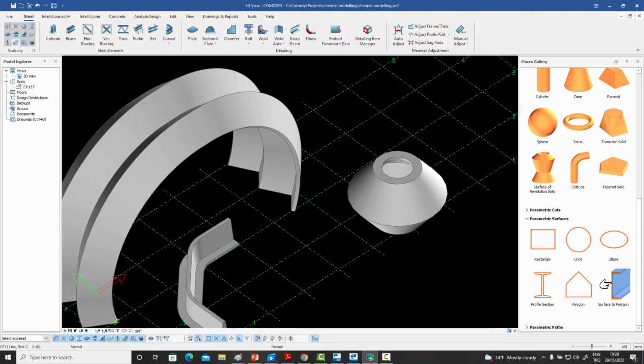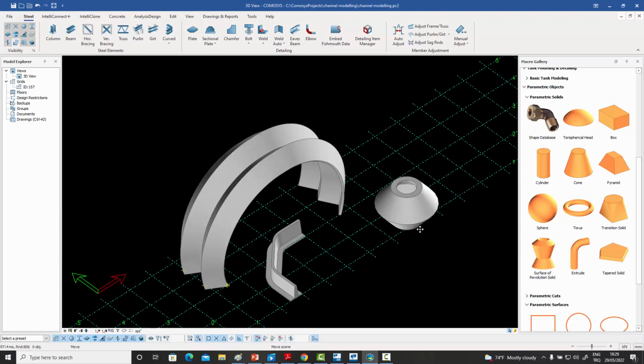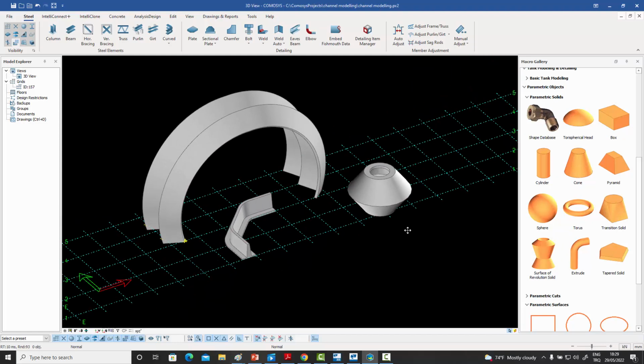So these are very powerful features. Like I said, you have the primitives, you have the tapered solids, but you also have these extrusions and surfaces of revolution. And basically, with these, the sky is the limit, and you can model practically anything under the sun which your complex project might require. And you can be assured that the drawings will come out very neat and clean.